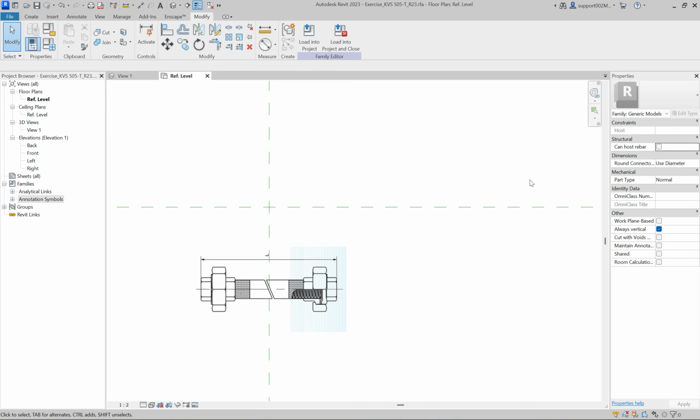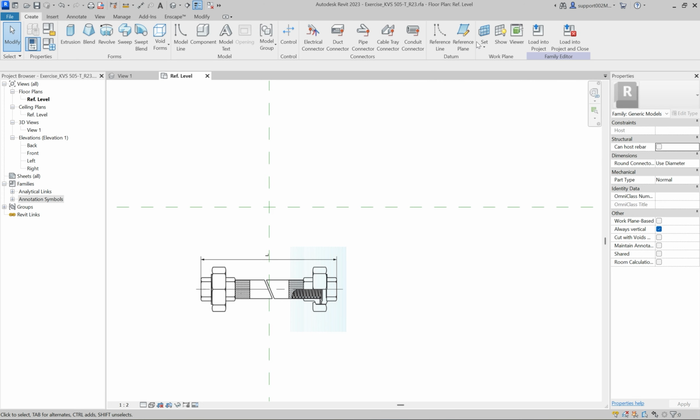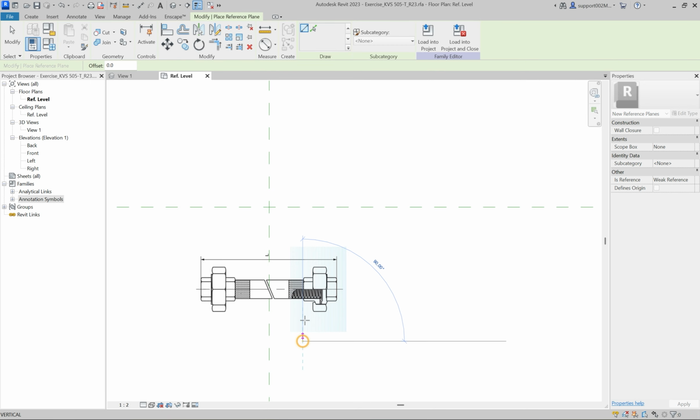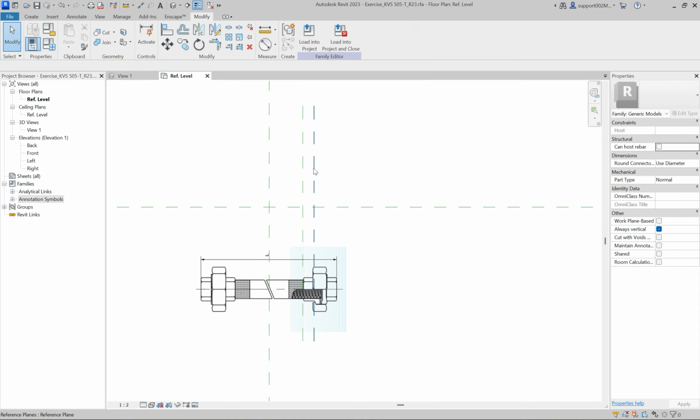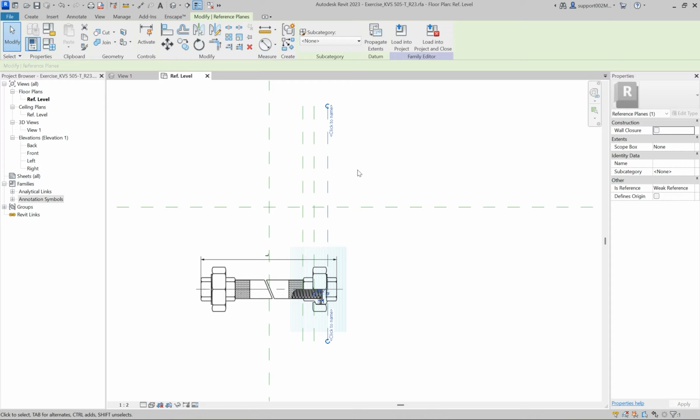Start by creating a new family using the metric generic model template. Insert the reference image of the flexible joint into Revit and rescale it according to the dimensions provided in the table. Next, create new reference planes to control the flexible tube's length, width, and the depth and width of the union screws. Make sure both sides remain symmetrical.